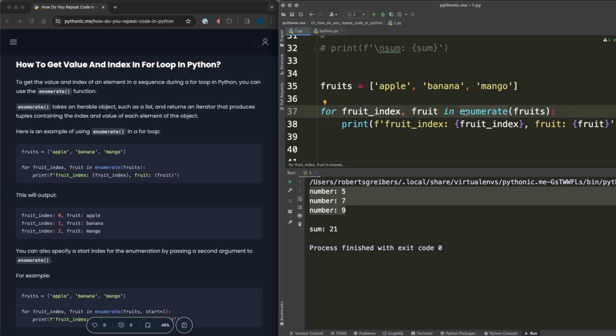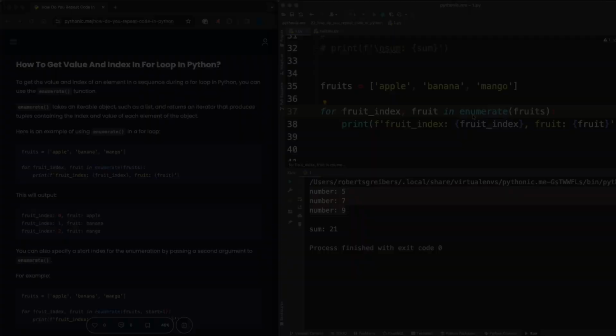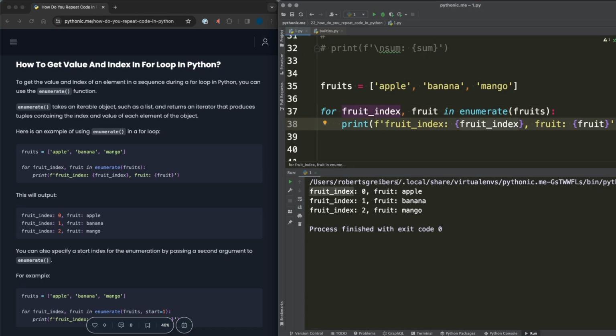For that case, you would use the enumerate function. See how we get the index and then we also get the item value from the list. And all of that is because of using the enumerate function. And you can also see that the index starts with 0, but sometimes you don't want to start with 0.